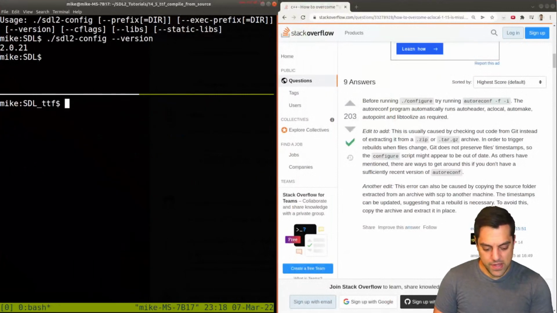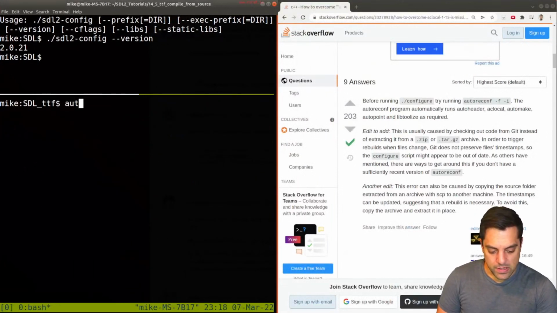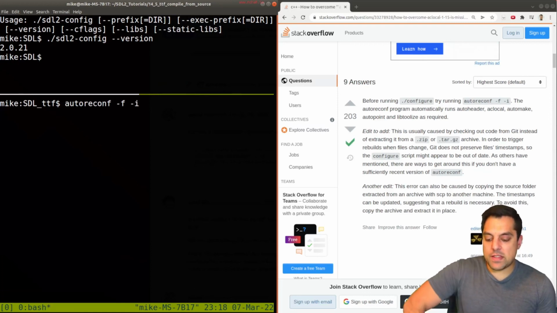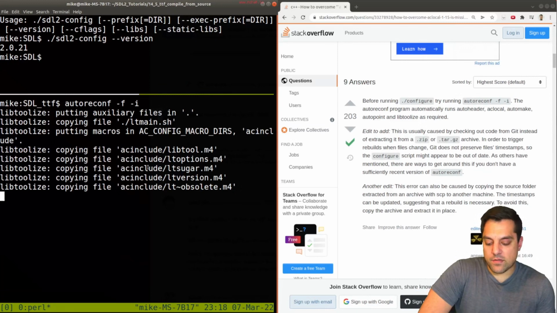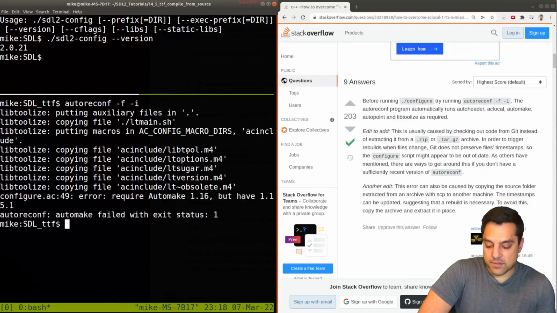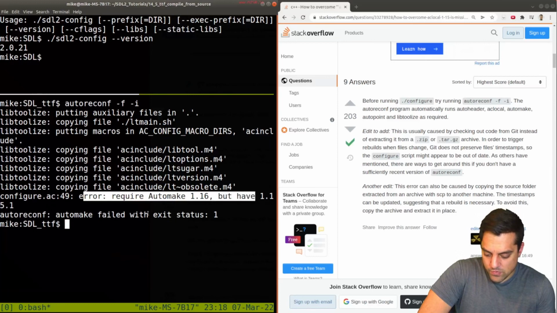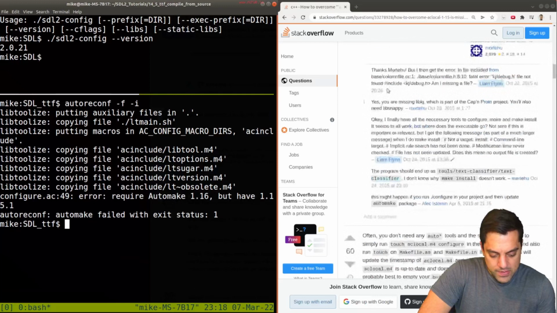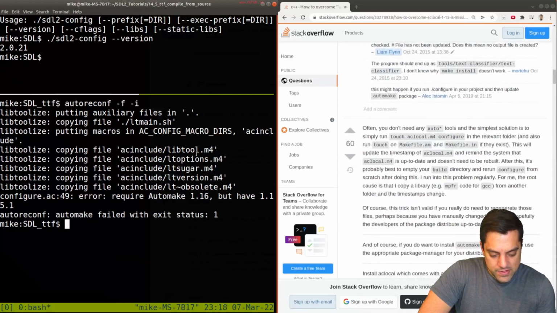Let's leave that open. Let's go ahead and give that a try here. So autoreconf -f -i. So within this directory, there are a few of these other files here, these ones here. Okay, it says error requires automake, but have 1.15. So same error here. Yeah, it looks like it's just not happy here with this.